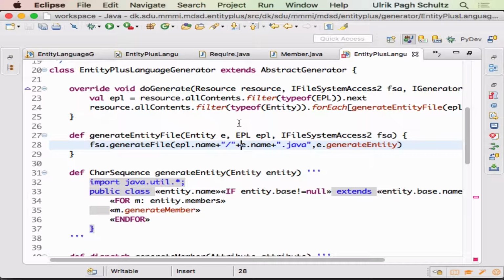We also need to generate the interface, but we're probably going to do that elsewhere.